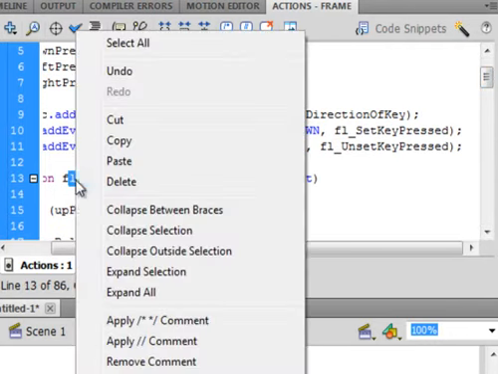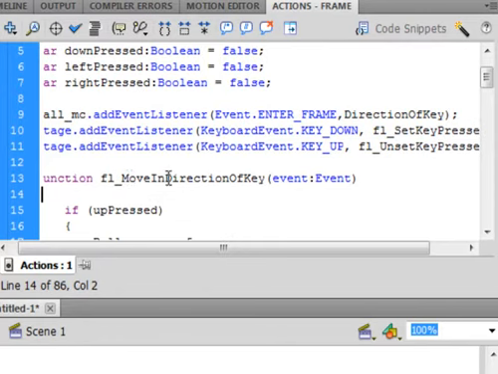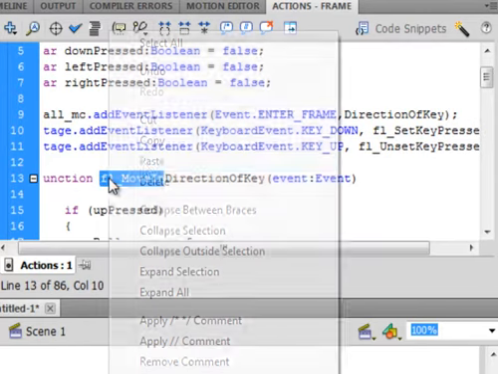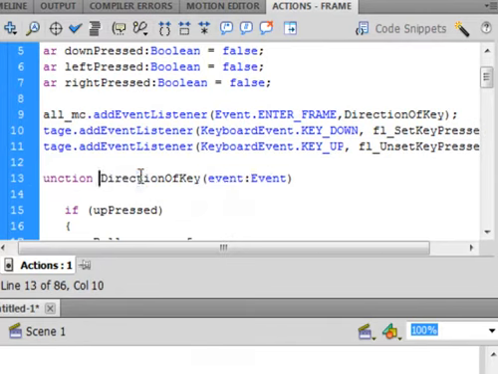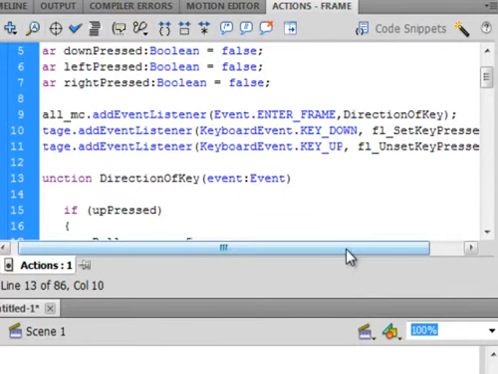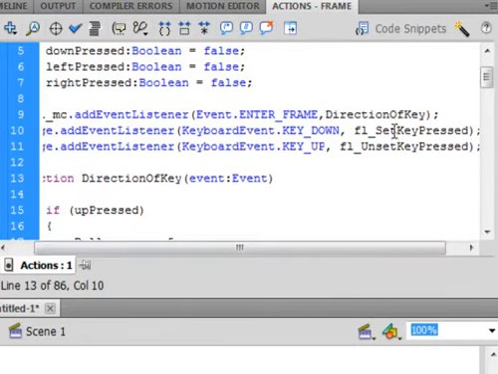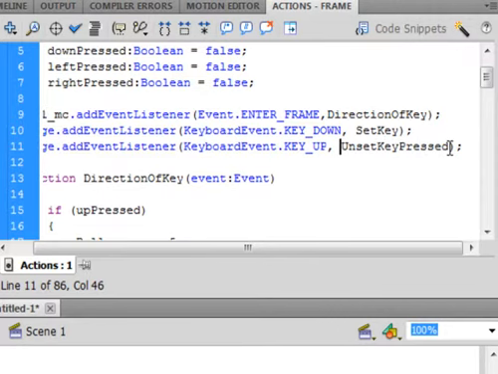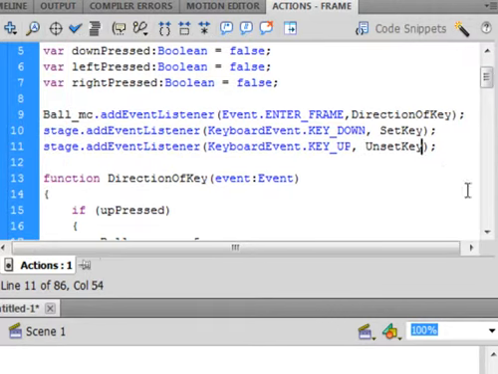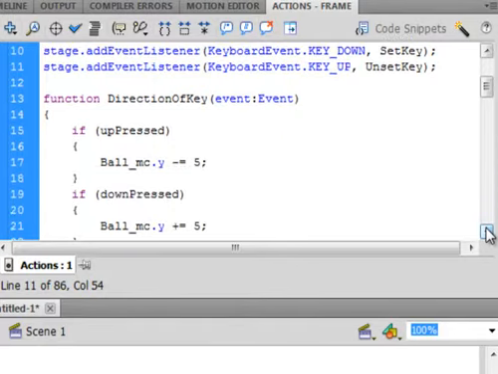Delete that, keeps it short. And this one here, let's just call it setKeys. Get rid of that, delete that, setKeys, and let's call this one unsetKeys. And there's two functions, we've got to find them down here.